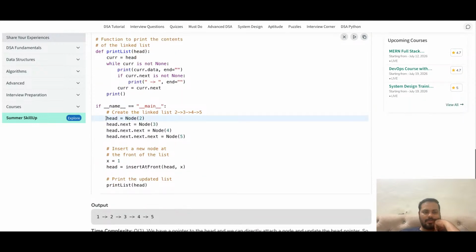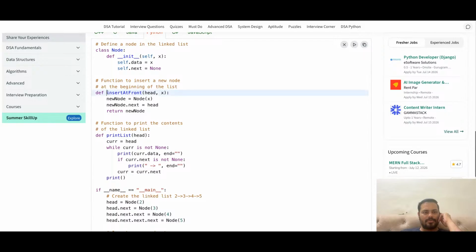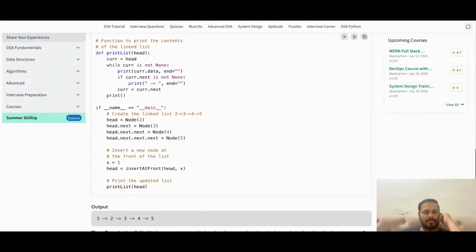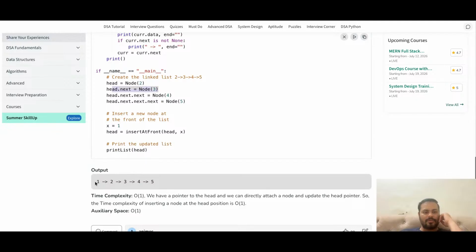So here is our head, next, next, next. So up to node 5 we are given. Okay, so we'll insert a new node. If we have x equals 1, then head equals insert at front. So this is the function we will call, insert at front. We give the value of head and x. Okay, so head is there and x is there, and we have x equals 1. Okay, all here, node 3, node 4, node 5. So we get 1 2 3 4 5. Initially it was 2 3 4 5.